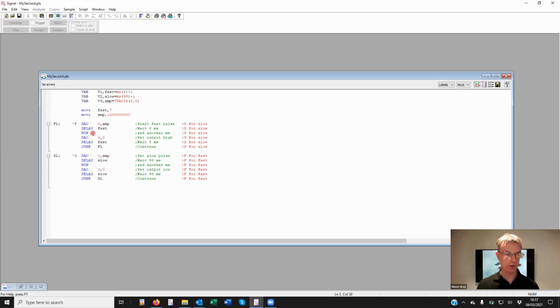And essentially we're setting the DAC to 0, we're delaying by an amount. We've got a NOP. A NOP is no operation. So that's a way of delaying by 1 step. It doesn't actually do anything, but it does take whatever the step size is to execute it. And then we set the DAC back to 0, delay again, and jump back to the label FL, which we defined up here.